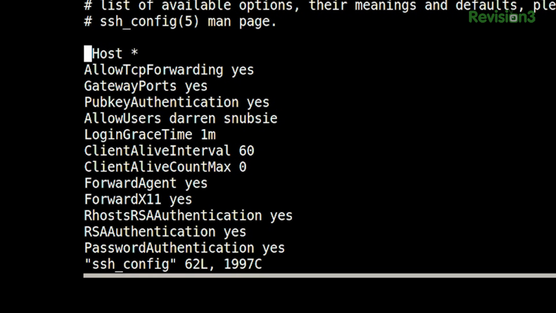Right. But here are a couple of things that you might want to be aware of and what they do. Okay. So first of all, allow TCP forward. You see I have this set to yes. What that does is this means you can do a SOCKS5 proxy. This allows forwarding, generally speaking.